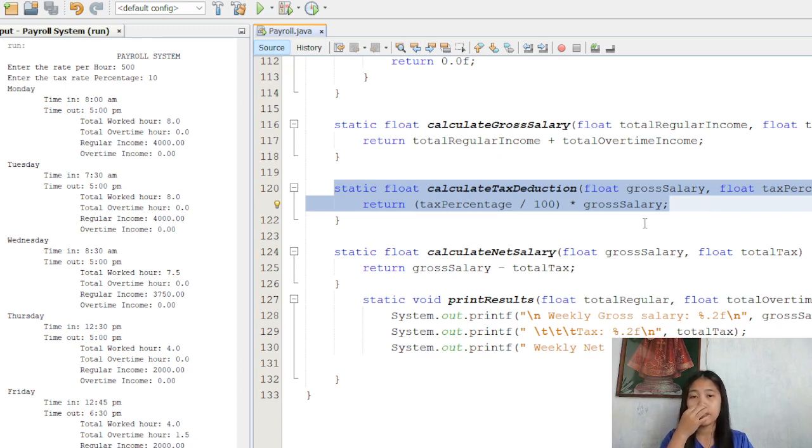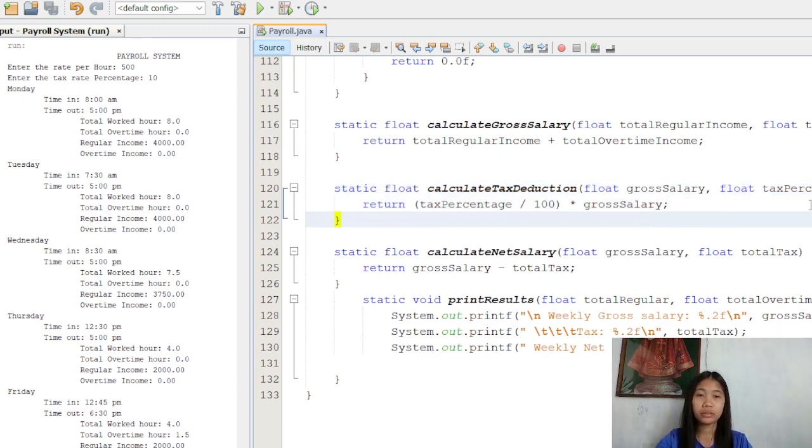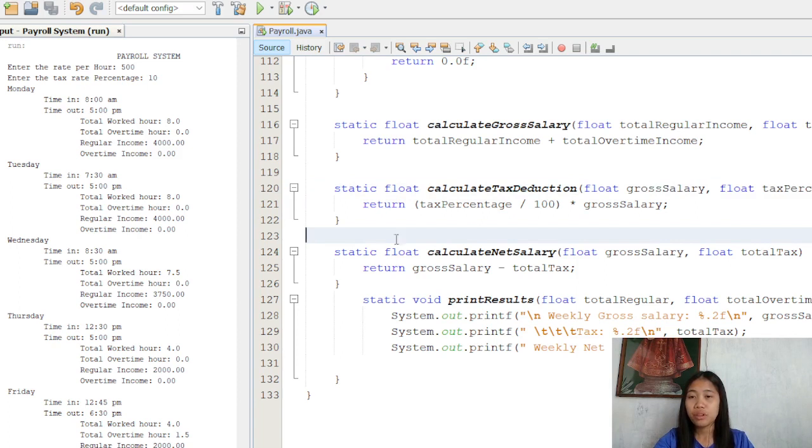Next is static float calculateDeduction. Here we have parameters float grossSalary and float taxPercentage, since that is what we will compute. We get the tax deduction by dividing the tax percentage by 100. Here we have 10%, so we divide it by 100 and multiply it by the calculated gross salary of 16,650. So we have a weekly total tax of 1,665.